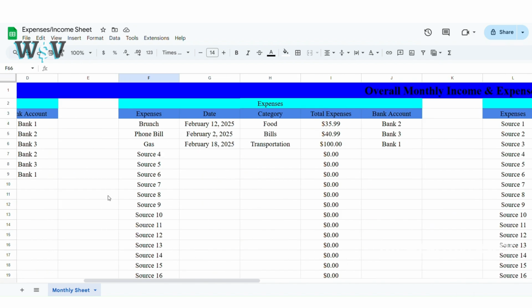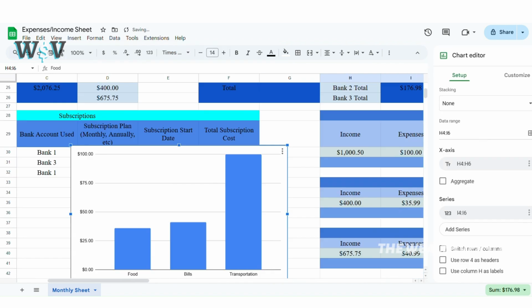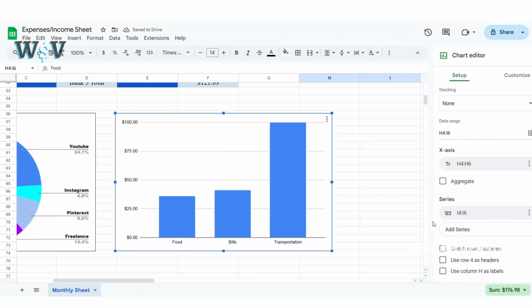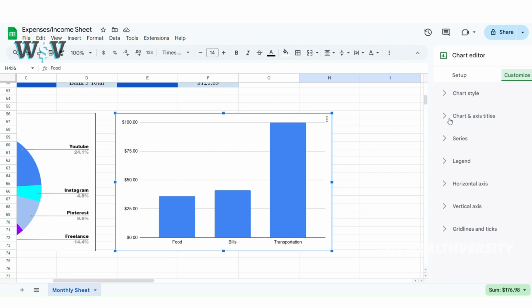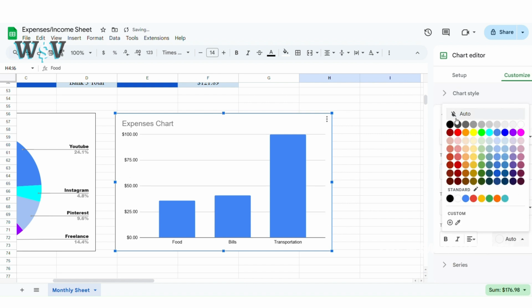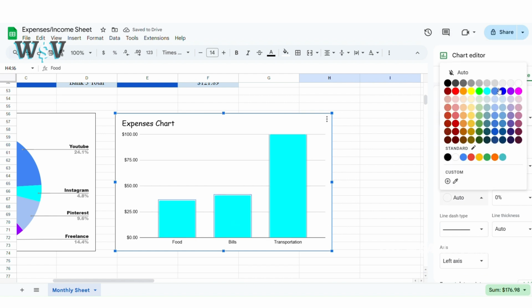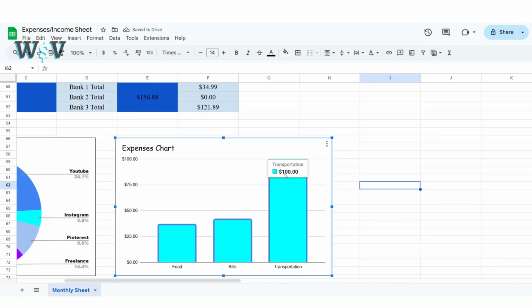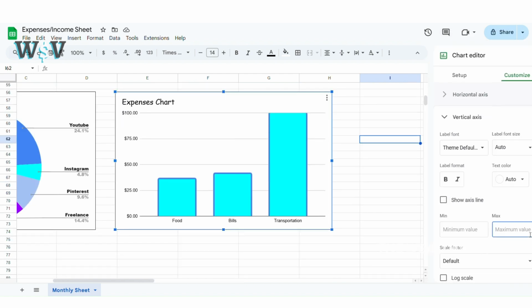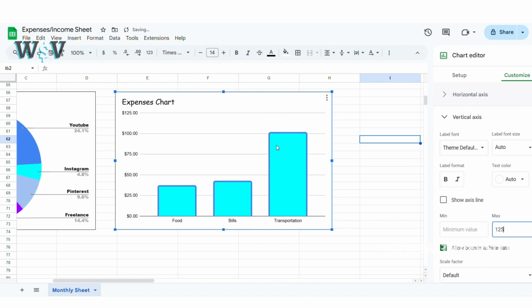Next, we will make a graph for the expenses. Select the expenses categories and total expenses and insert a chart again. I will use a typical column bar chart for the expenses. You can change the color of the bars and even add adjustable borders. I will also change the text font for all the text in the graph and name this graph Expenses Chart.